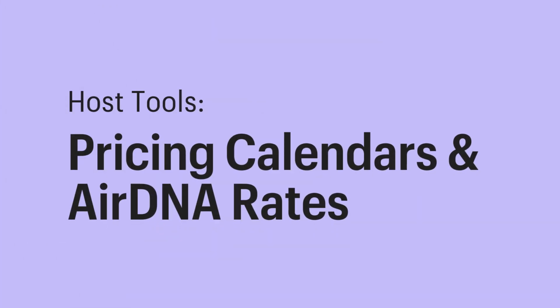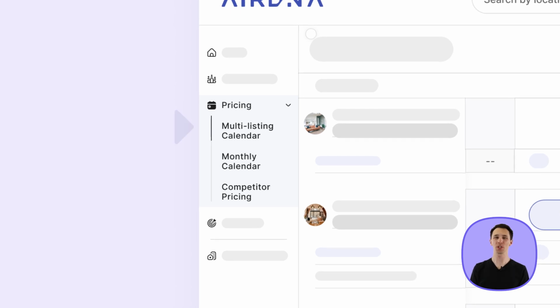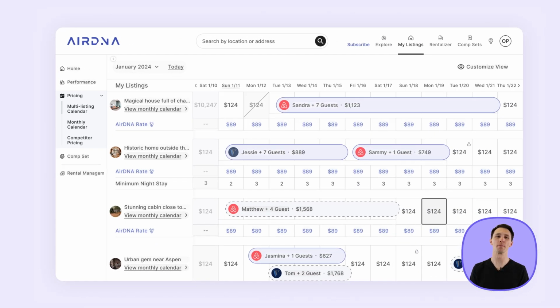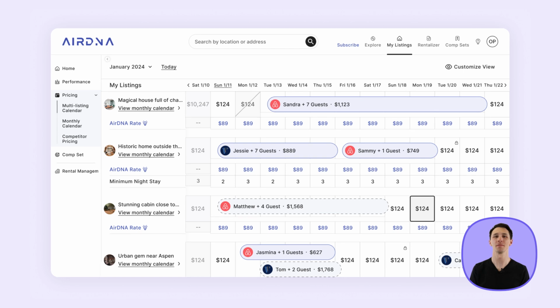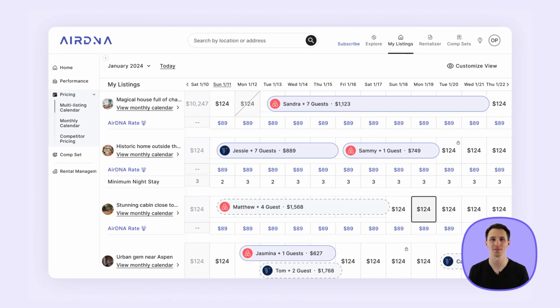It's time to maximize your revenue with pricing calendars and AirDNA rates. In this section, you'll find 3 different calendar views with future-looking data. The first is a multi-calendar, which gives you a bird's-eye view of booking activity, minimum stays, and daily rates across all of your connected listings.